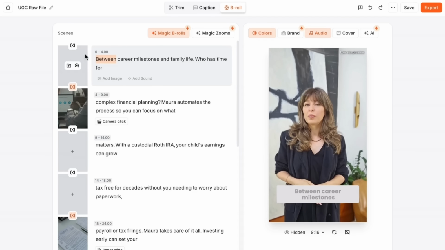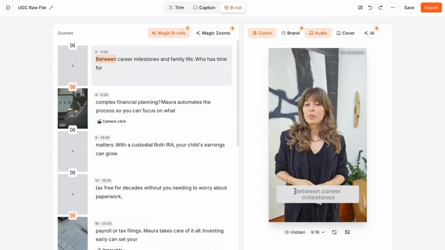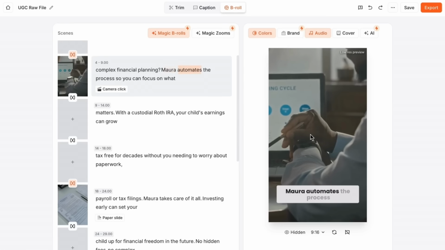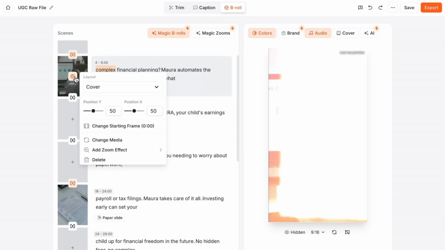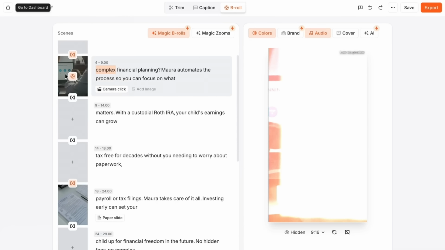As we can see now, it has created and added in some B-roll. So here on the side, we can see all the B-roll that's added. We're just going to play our ad now to see what this looks like with the B-roll included. Very nice. What we can do here is edit the B-roll. You can press edit. You can change the positioning of the B-roll. You can change the starting frame so it starts slightly earlier, for example.